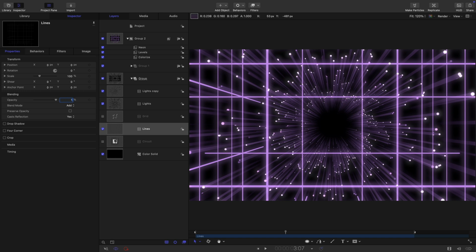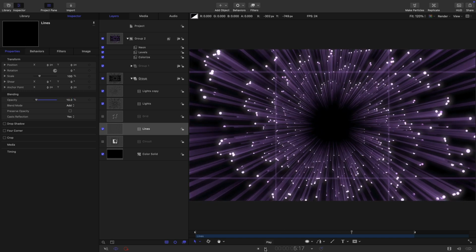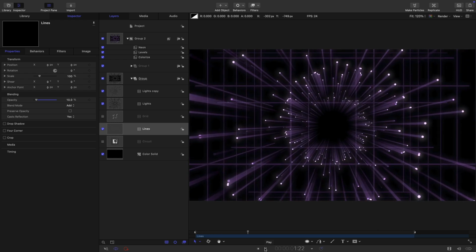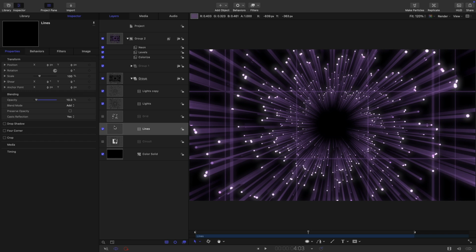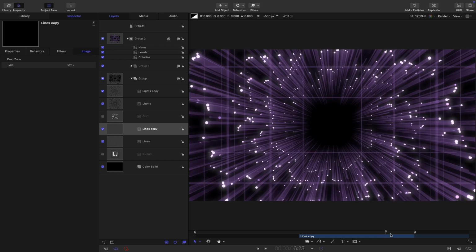Let's go for about 10% on the lines. And I think they work pretty well, even just as faint as that. They really help to give that sense of 3D depth. And again, let's do that same thing. Let's duplicate those lines, drag them along quite a bit, like that.